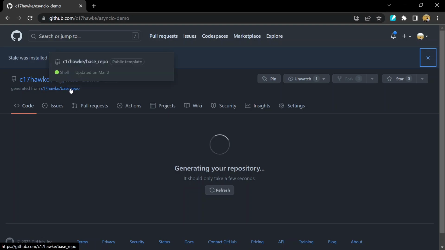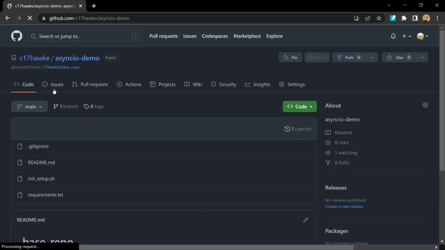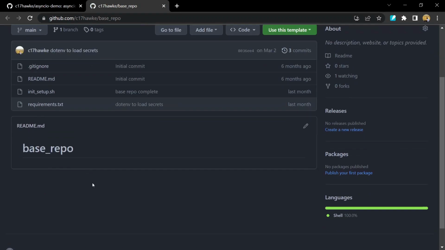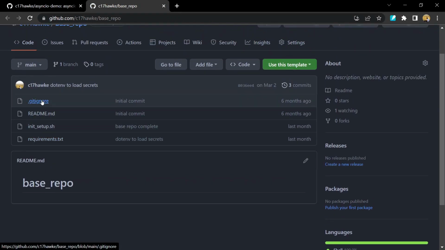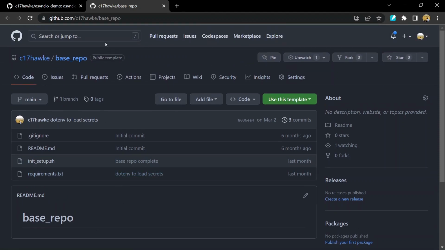If I just go to this link, you can see it is written here. So let me open that link as well. In this link, you can see the basic things that are required in most projects to get started. Like gitignore, readme, and then a setup script file which will help you create an environment as well as install the requirements. Okay, so generally we have this in almost all of our projects. So this template you can use as well, it's a public one.